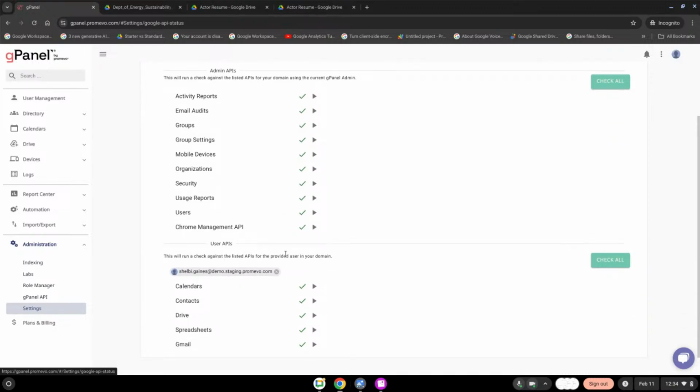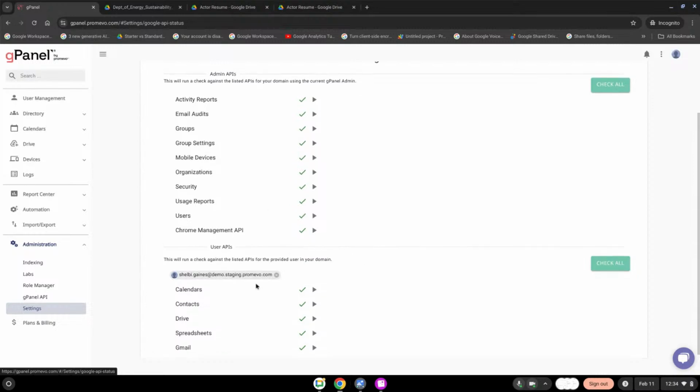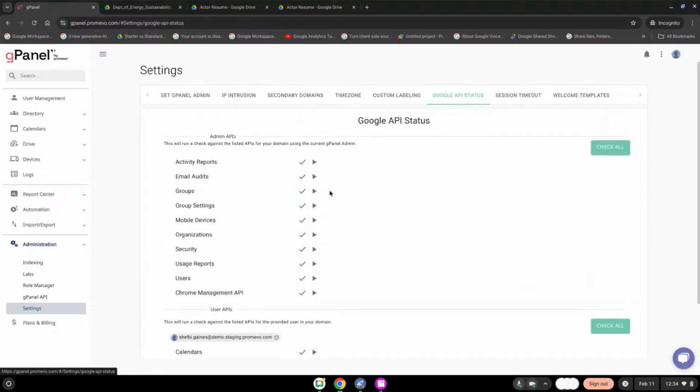I've had a few situations with clients where certain users get an API error for Gmail or something like that. It is definitely advantageous for administrators to be able to come into gPanel and run that specific user, and it'll tell them how that API is for that specific user, which can pinpoint what you're looking for so you'll be able to troubleshoot a little bit more effectively. So I definitely would like to point out the Google API status, which is new.